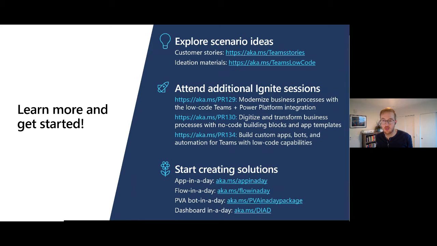Let's see, we have some more questions coming in here. Pete, there are some questions around the environments that are created. Can you talk about how environments in this Oakdale context actually work, and how your apps and your flows work in the context of those environments?